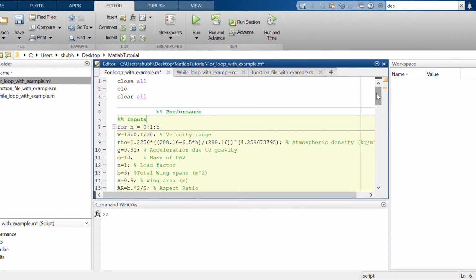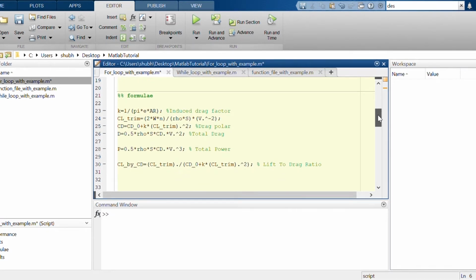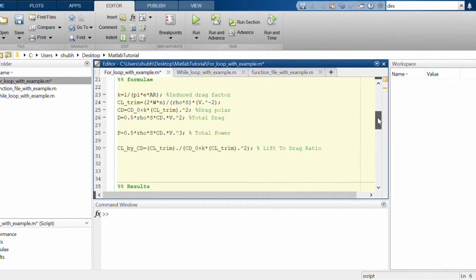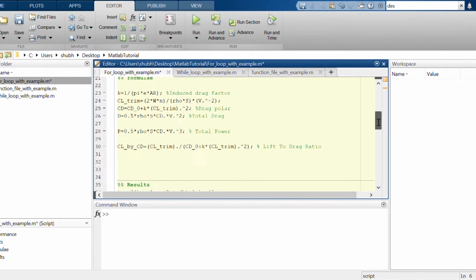Okay, and these are the intermediate formulas. We need K. K can be calculated as pi into E into aspect ratio. CL trim will be 2WN by rho S V square. Then if we know CL, CD can be found as CD naught plus K CL square. Then D will be half rho V square S into CD. P will be half into drag into velocity, which is nothing but half rho S CD V cube. And CL by CD is CL trim by CD, where CD is CD naught plus K CL square. So now these are the inputs we have defined, and we have the intermediate formulas, and now we have results.